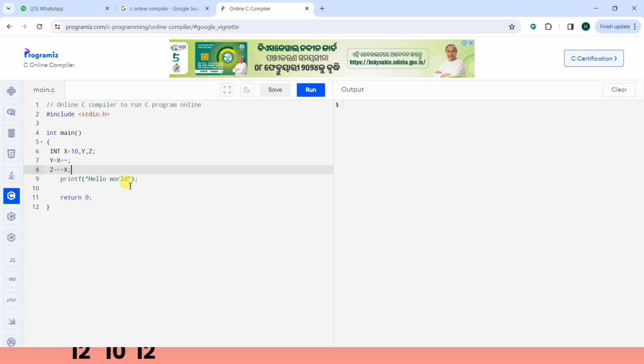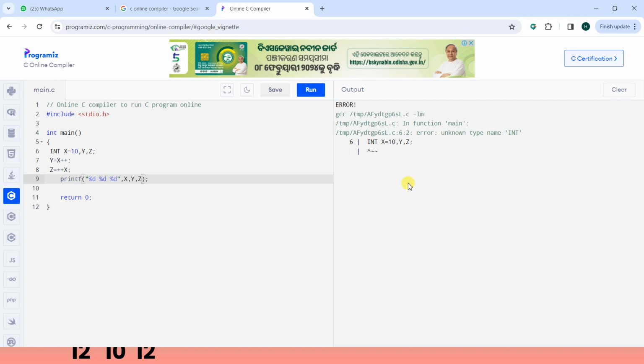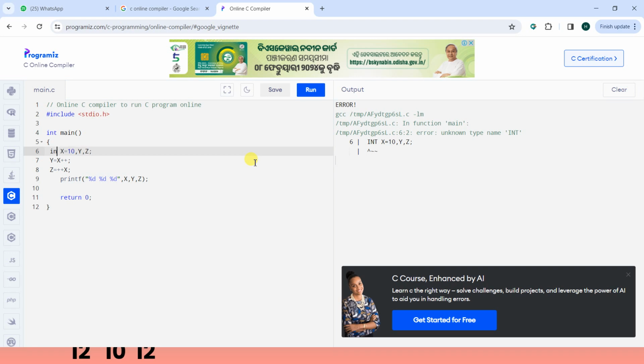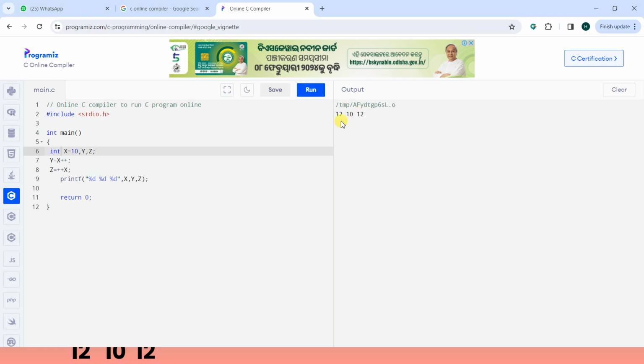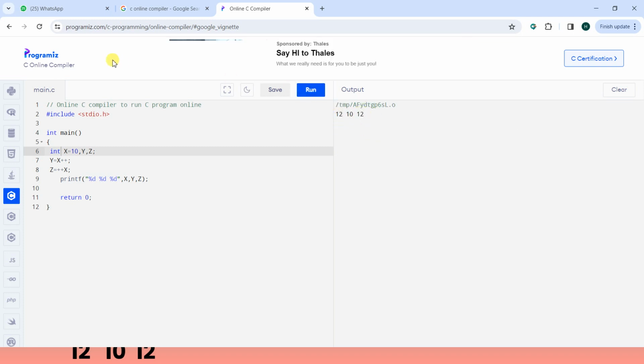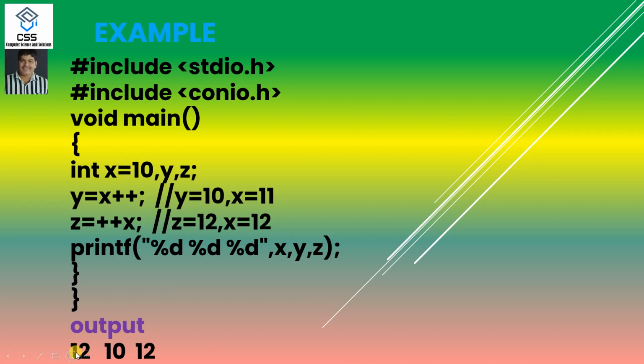Then if I want to display the values, I can write percent d, percent d, percent d, because three values I want to display, that is the value of x, y and z. Then if I run the program, see, as I am writing Int with a capital letter, it will generate an error. I should write the keyword in small letters. If I run this program now, the values will be 12, 10 and 12. Now you see, the values are 12, 10, 12, or not? Yes. So what we discussed here, that output is generated.